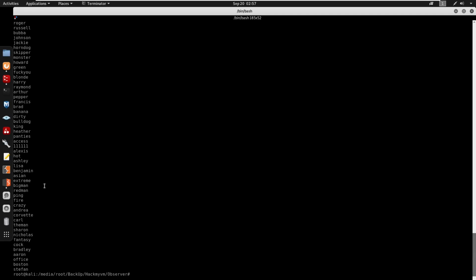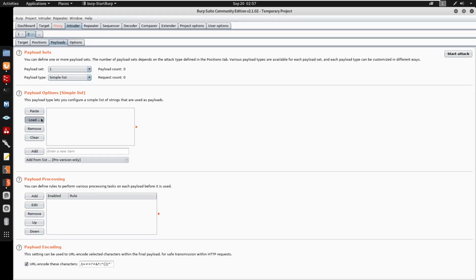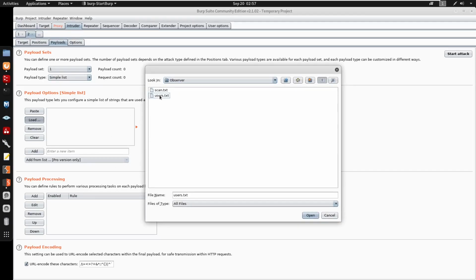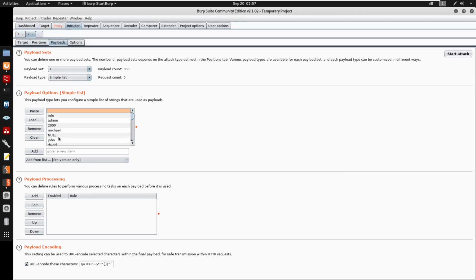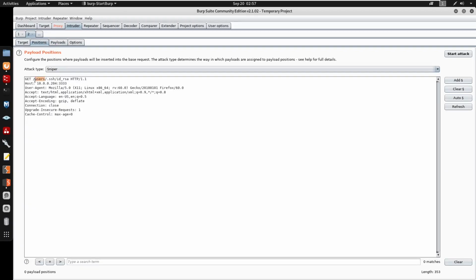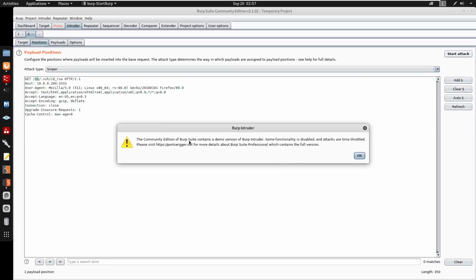And now I do have my own word list, right? So I'm just going to go to load. We do have this users.txt. I'll take off this first one here. We can go to remove, go to positions. We do want to use an attack type of sniper. Put those in there. Go to start attack.